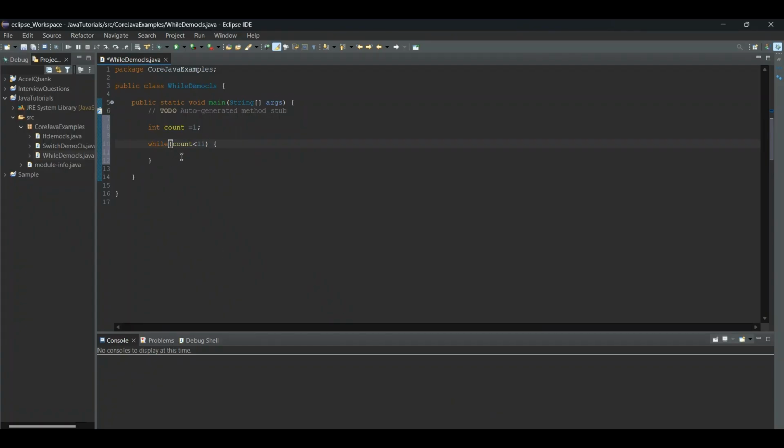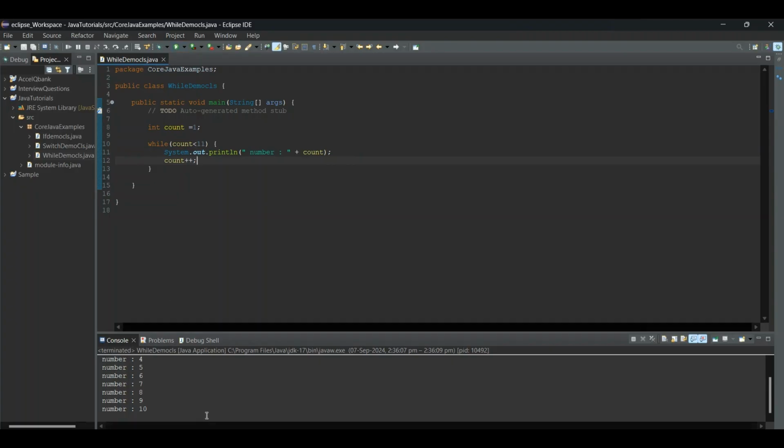Then I want to print, and I'll increment the count. Okay, let's execute it. See, it has executed.